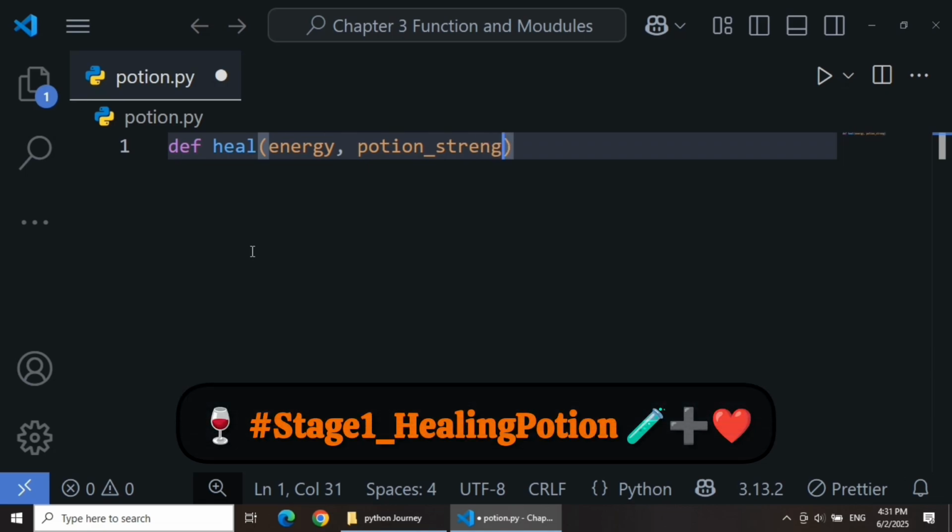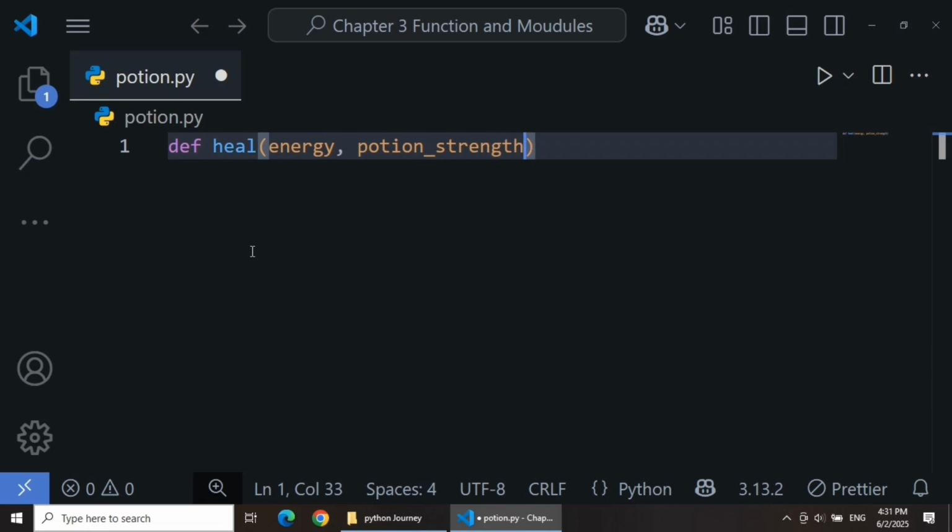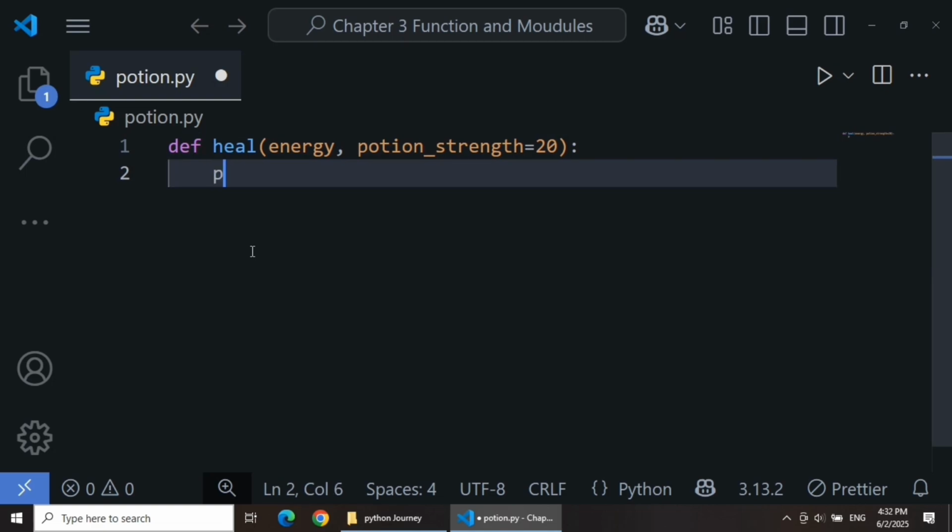We'll start by making a file with a simple function. This function will simulate drinking a potion. It will print a message like, "You drank a potion," and increase our hero's energy. The default potion power will be 20, but we can customize that if we want.